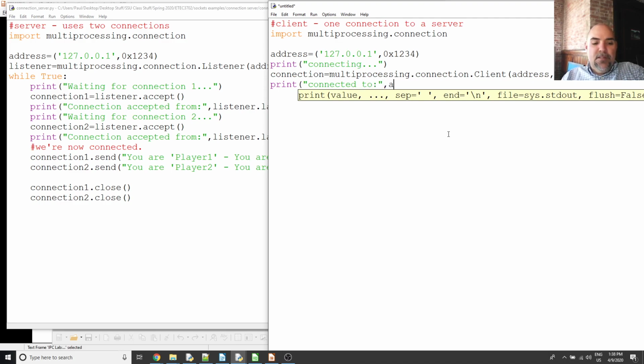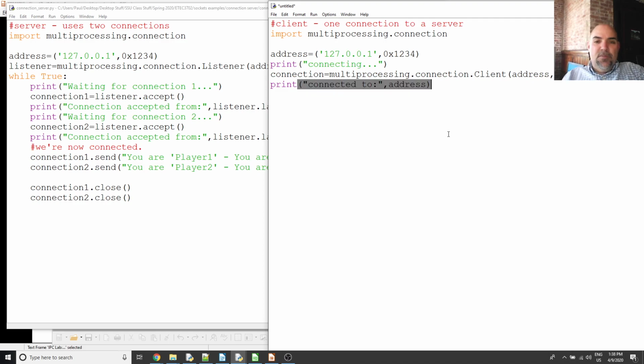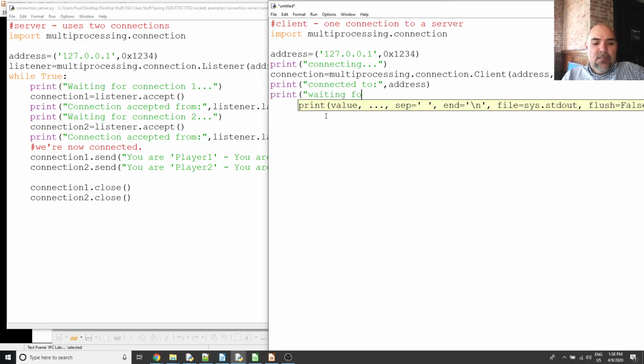It's the address that we specified up there at the top. So at that point, we're connected. And now at this point, what we're going to do is wait for data to come to us, because over here, the server is going to send. We need to receive. So I'm going to put another print statement here and say print "waiting for data." I'll put a ... to show that it's going to wait a little bit.